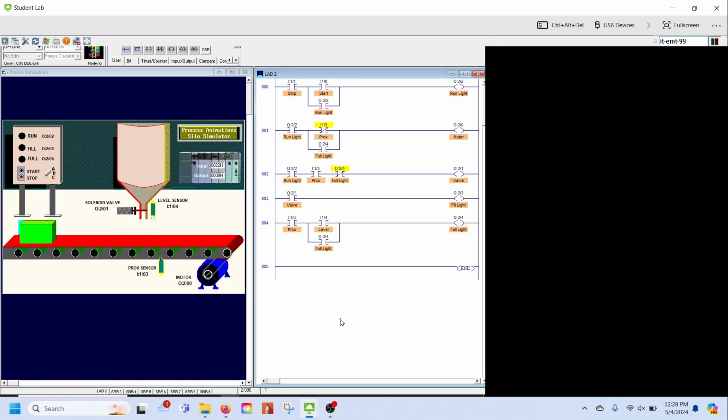Hi, my name is Jessica Chadwell, and I'm going to be showing you how to use the silo simulation today. I will be showing you 3 different exercises and explaining how they work.